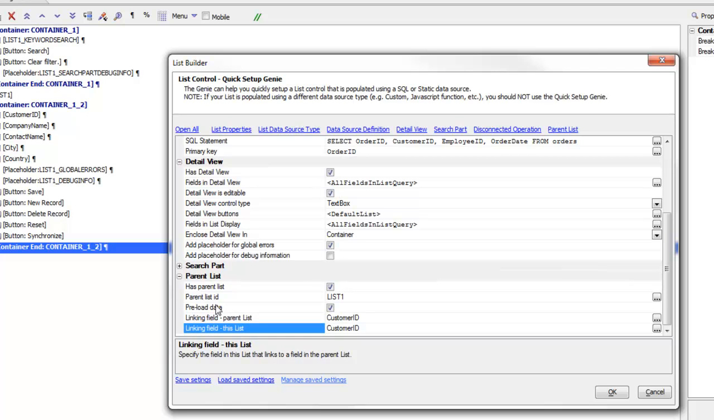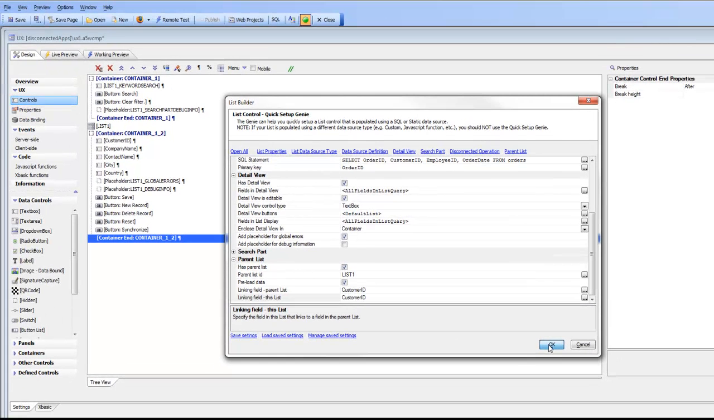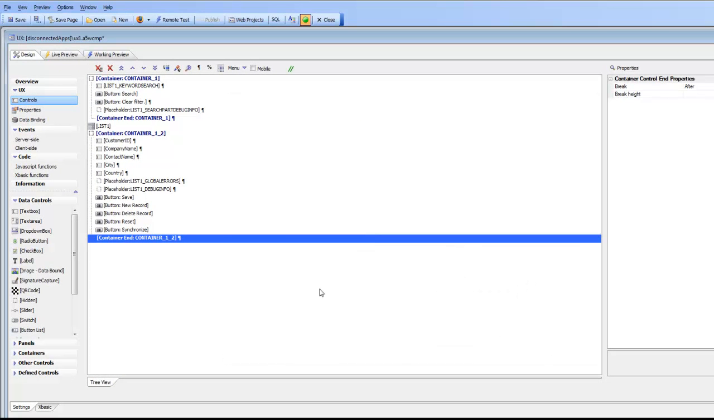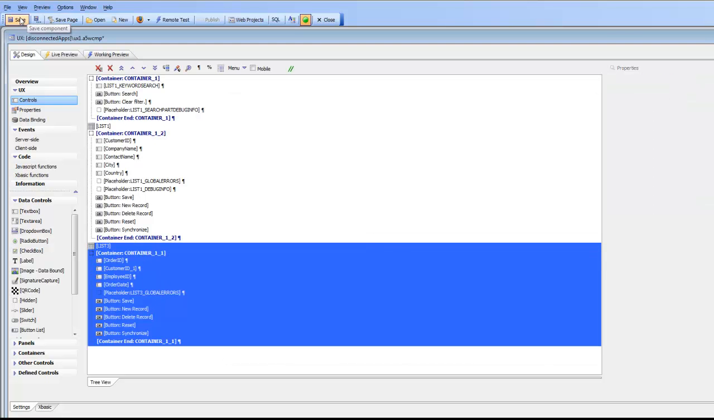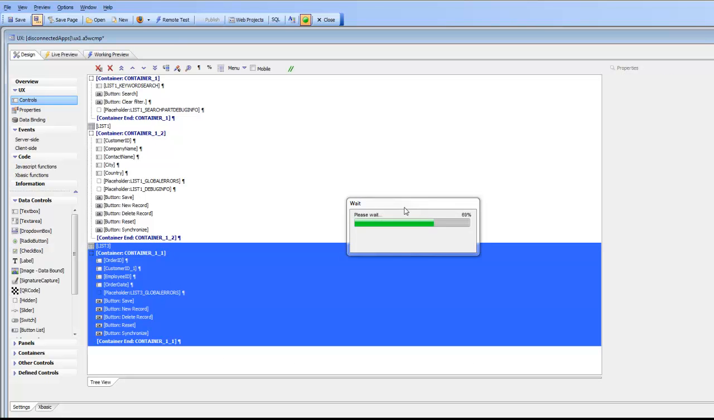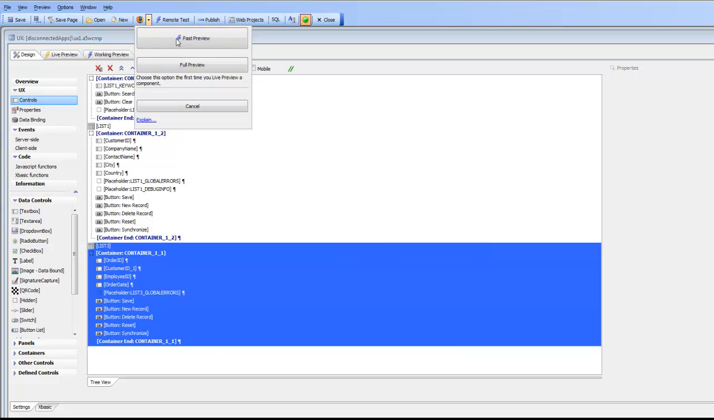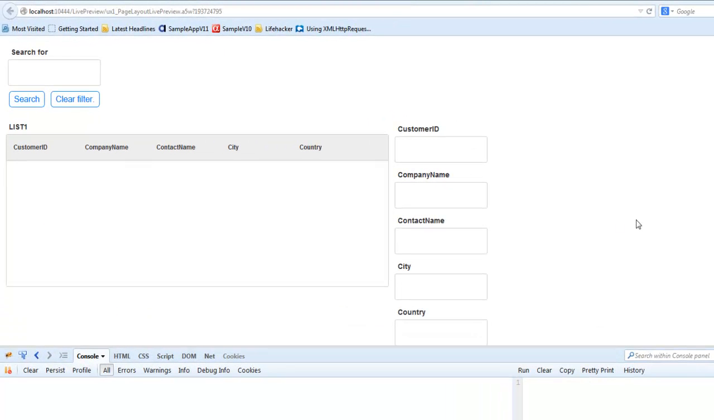And also, most importantly, here you can see we've got this preload data option checked, which means that when we populate the data for the customer list, we're going to prefetch all of the orders for each customer. So let's go ahead now and click OK. And you can see now that we add in a second list over here. Now what I'm going to do is run this in the browser so we can see data in the browser and we can see what data is being retrieved.